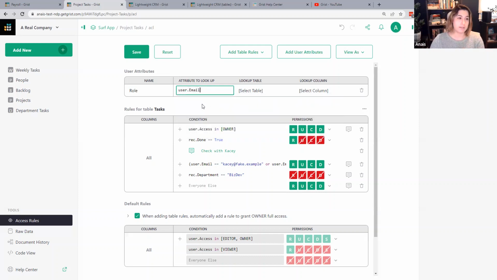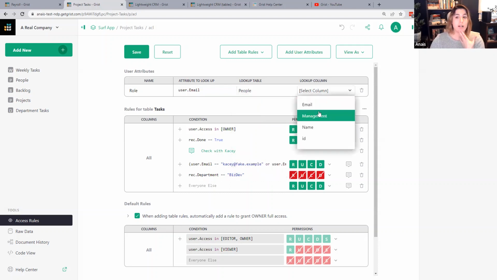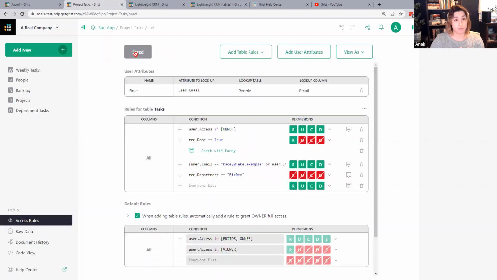Email is what I recommend because it's not likely to change. People can change their names in their profile settings and things like that. So where are we storing this email in our document? It's in the people table. In which column? It's in the email column. So we've created this new user attribute. And now we can change this rule that we already created the bad way.